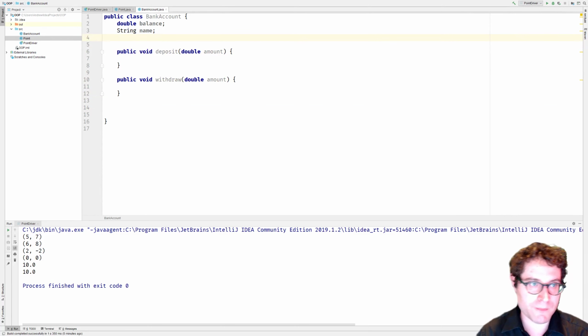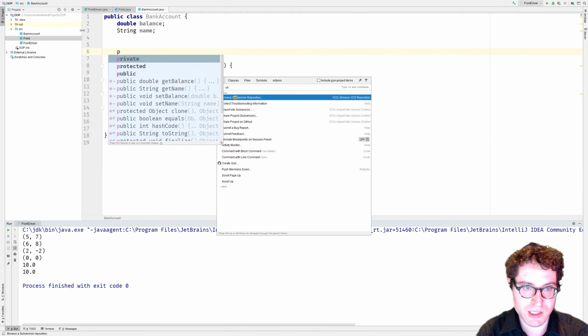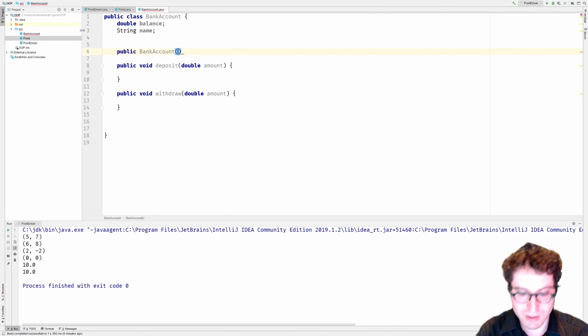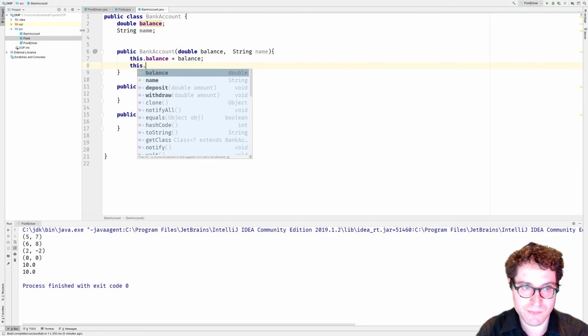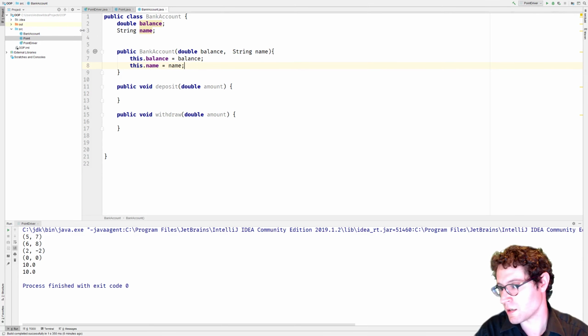Okay. And let's go ahead and create our constructor for it. Here we're going to create a public bank account, and we're going to make the constructor with two variables, which are the double balance, which will be the starting balance, and the name. So what we'll do is just simply do this dot balance is equal to balance, and this dot name is equal to name. So we're able to initialize both when we are given a balance and a name.